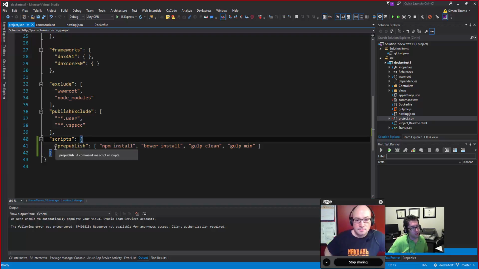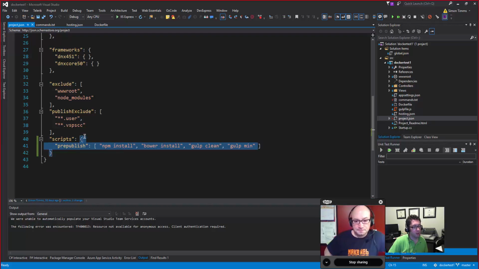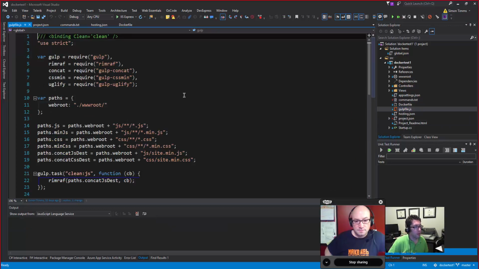So right now, this is just the default one here, and we have a pre-publish step. Pre-publish is going to run before this gets pushed out anywhere. And right now we're running npm install bower, gulp clean, and gulp min. So this is all stuff that's going to be doing pre-processing, post-processing, or whichever way around you think of it, on your CSS, on your Sass files, on your TypeScript or JavaScript or whatever it is. So this is all stuff that we'll call out to this gulp file that we've been through before.